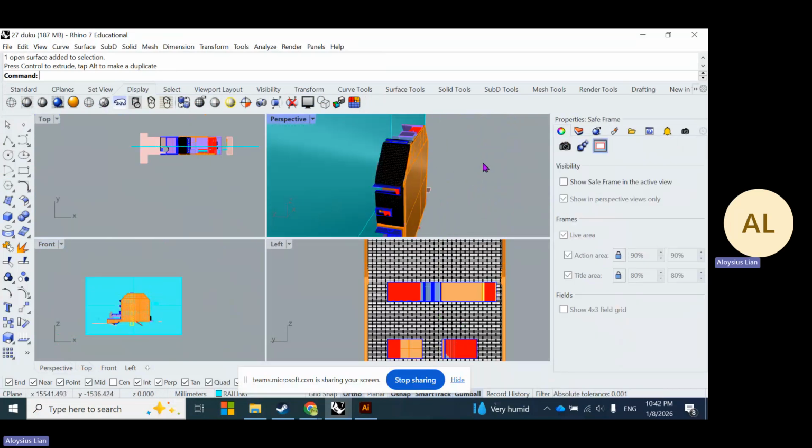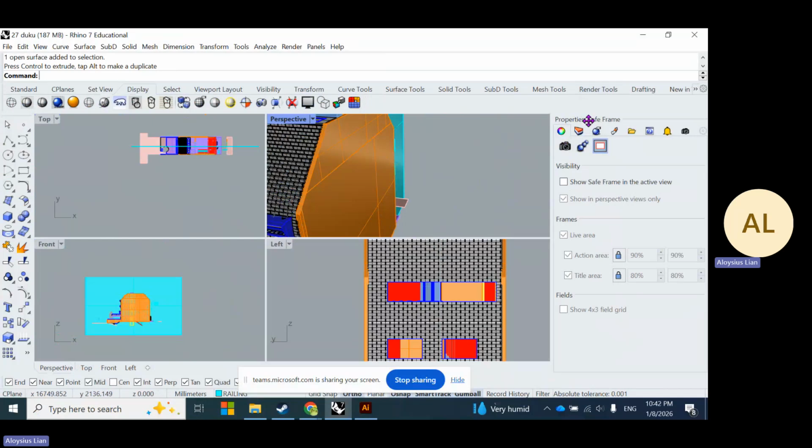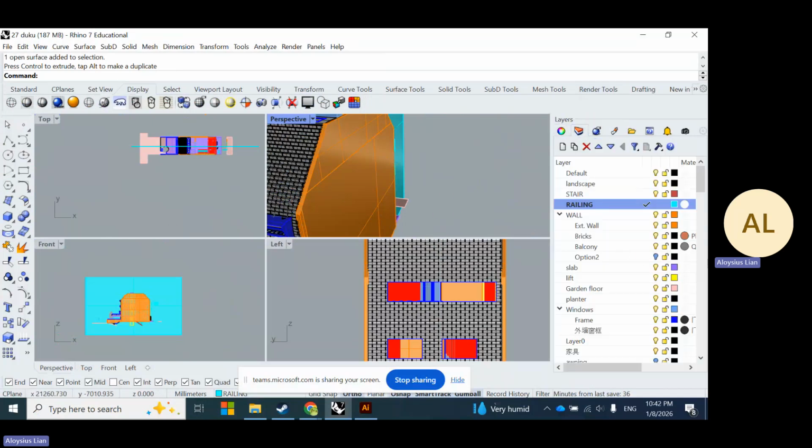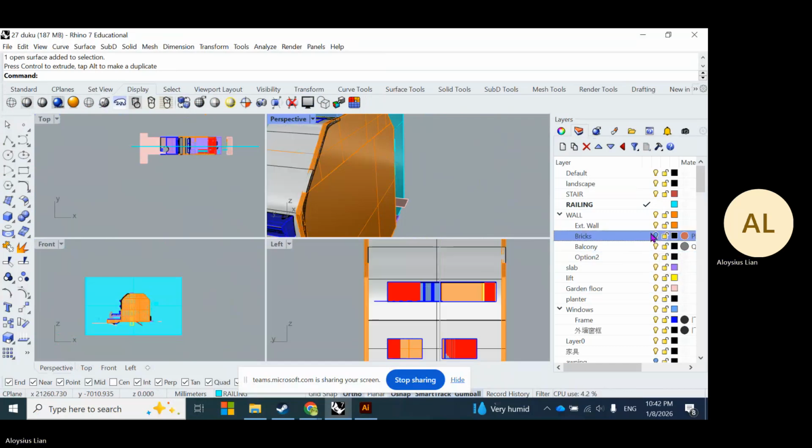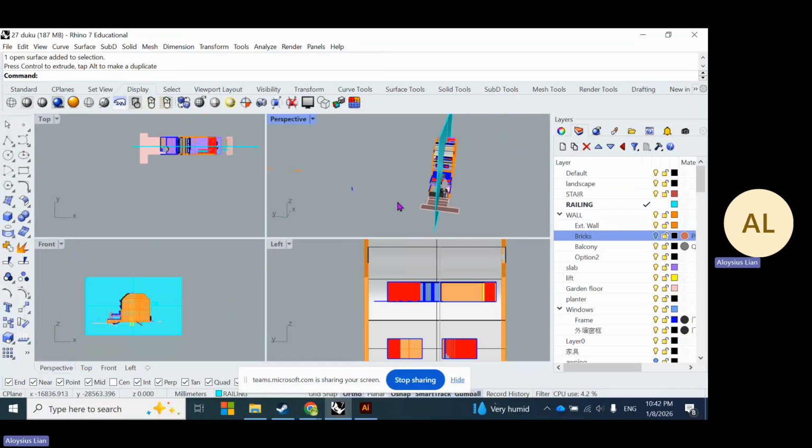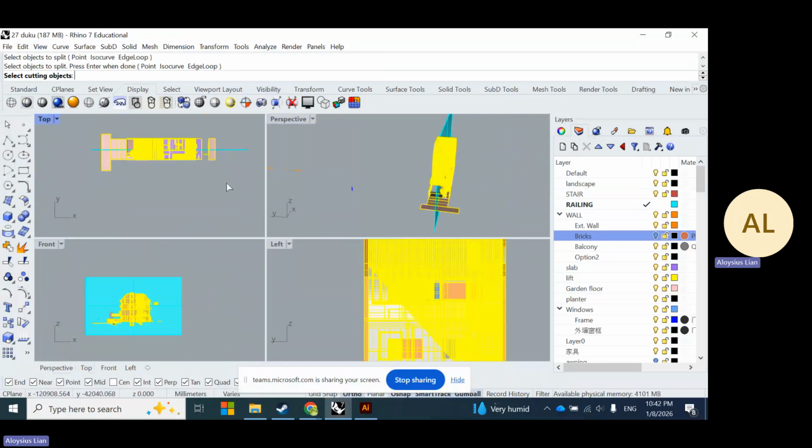Okay, I'm just going to use another option here because this one has a lot of geometry. Let's use this, which is simpler. Then you will just type split. Objects to split will be your building, enter, and then the cutting object will be this new plane.